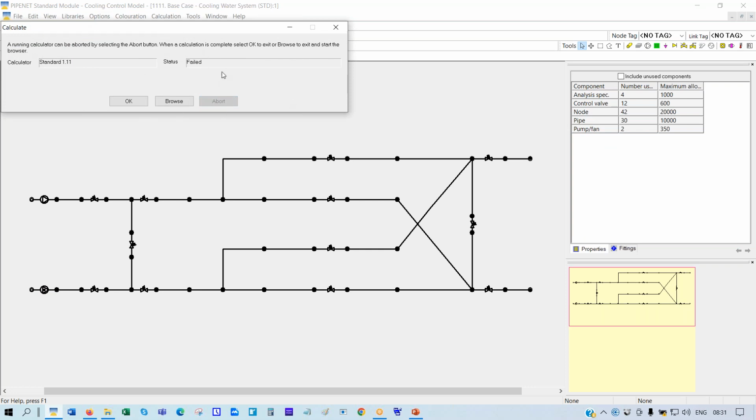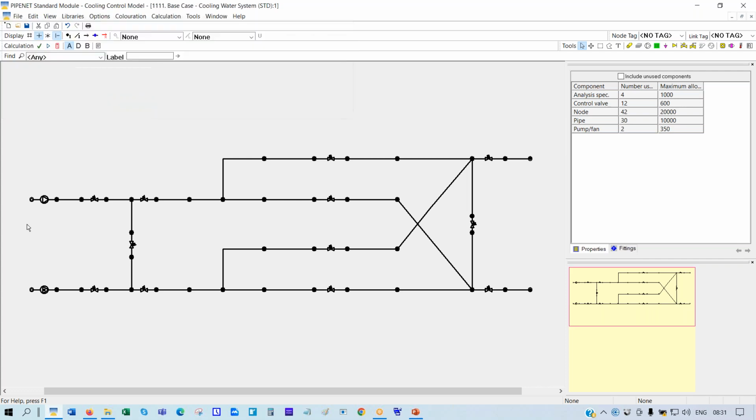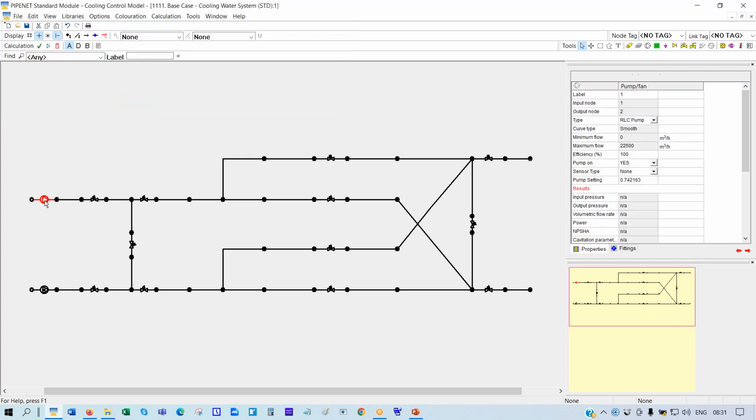It says failed. See, what this means is that it is not a feasible system, because this pump working at 74.2% doesn't have the capacity to flow 16,000 cubic meters per hour. That's what that's telling me. You can check that.